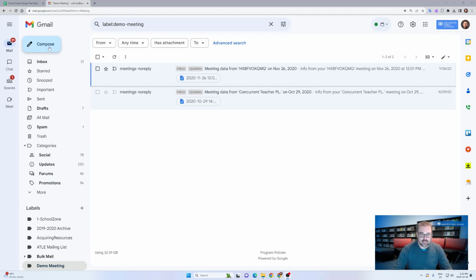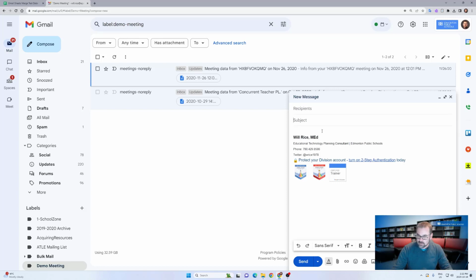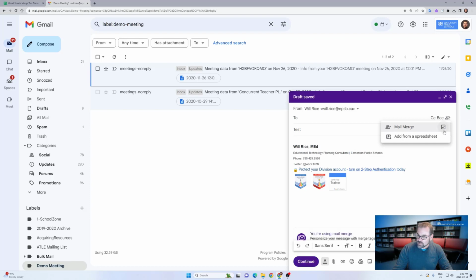So to do that, it's as easy as clicking the Compose button as always. We're going to go ahead and take a look here. And now in the To line, beside CC, BCC, you'll see this little one, which is called Use Mail Merge. So let's give this a sample name. And we'll go back up in here and click this. It's going to offer you, yeah, I want a mail merge. And we're going to click Add from a spreadsheet.